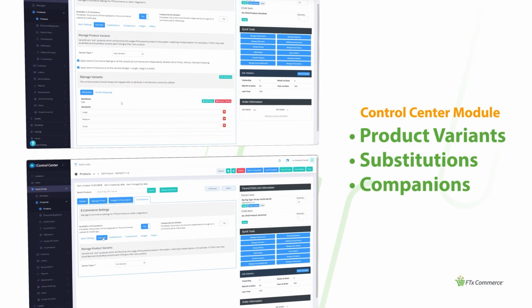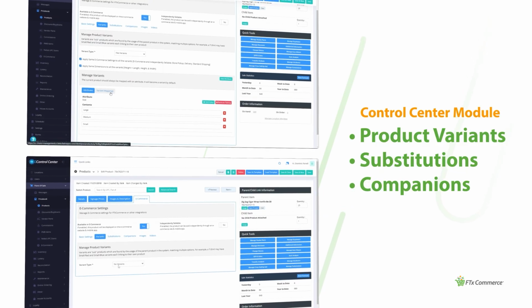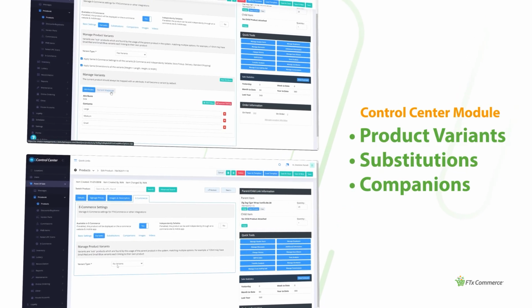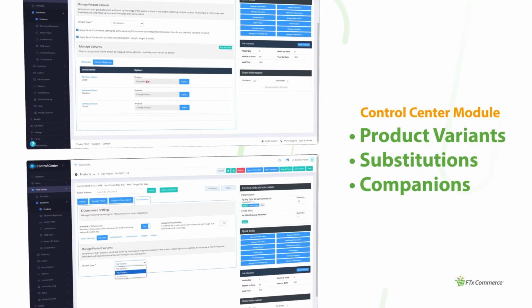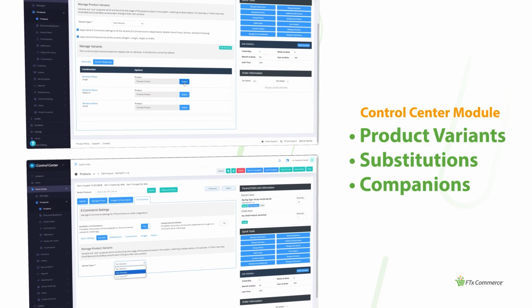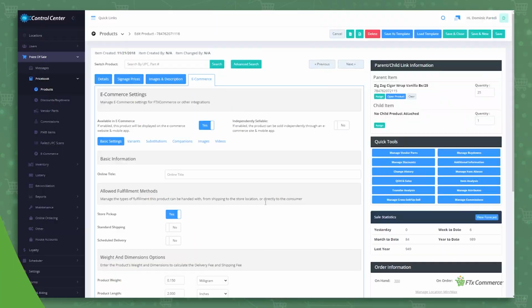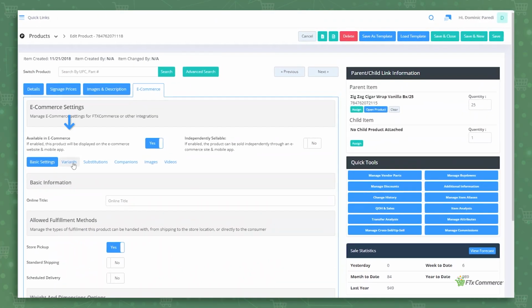In this module, we're going to work on the control center side. This is where we would set up the store functions, your taxes, your items, and price book locations for each item. Next in the list is variants.